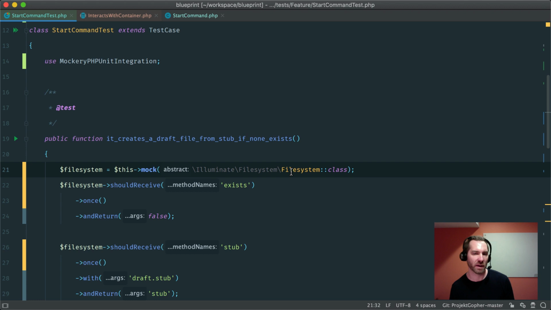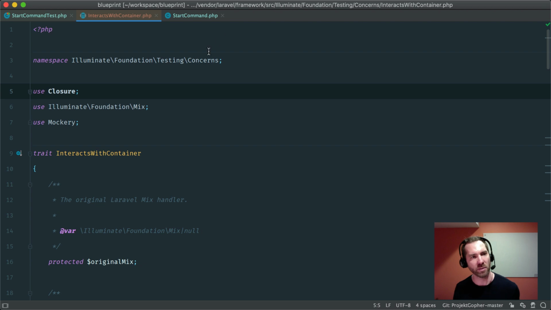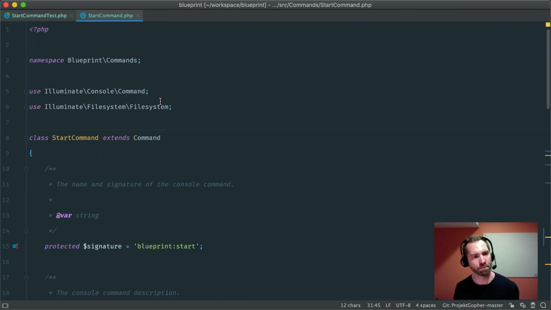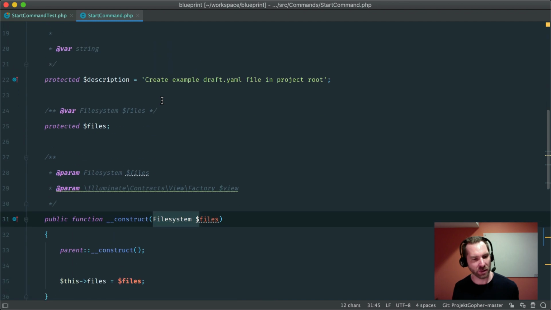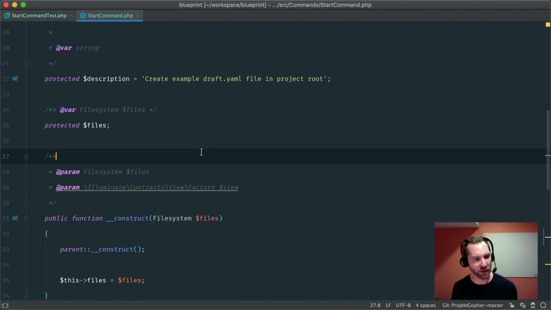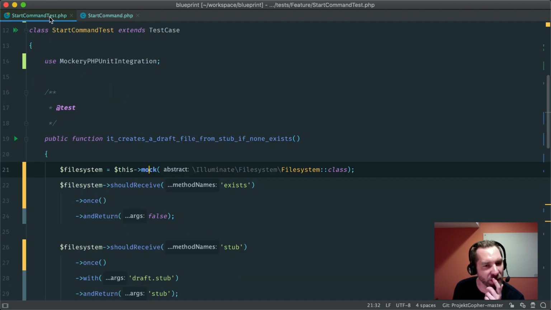Why is Illuminate file system? That's the abstract. That's the abstract. Yeah, it's one of those things. I just need to take a break for a minute, and I'm sure this would be really, really obvious. I'm gonna spend 2 more minutes on this, and we'll see.